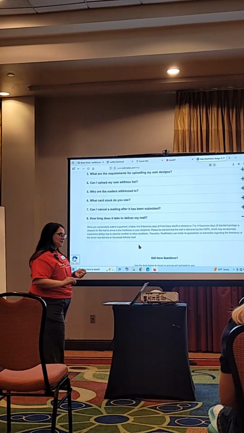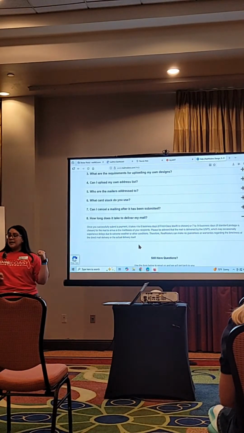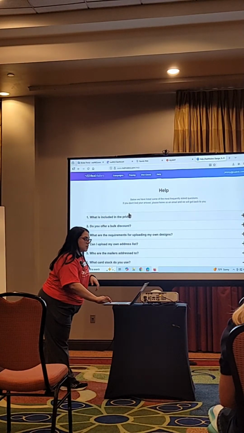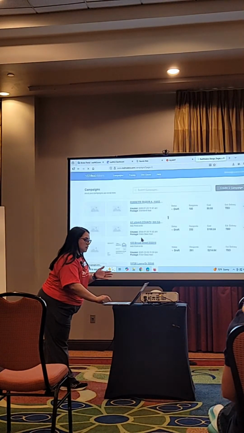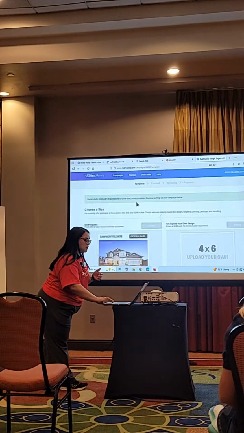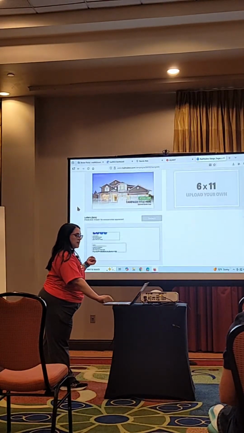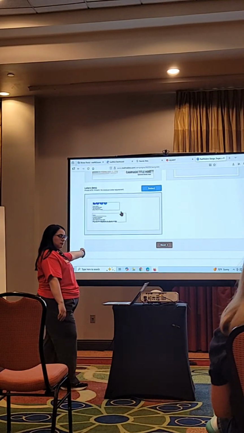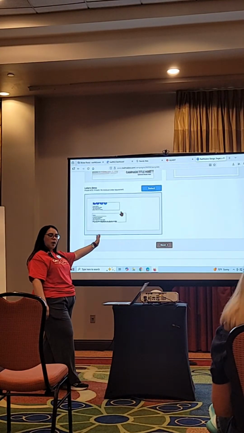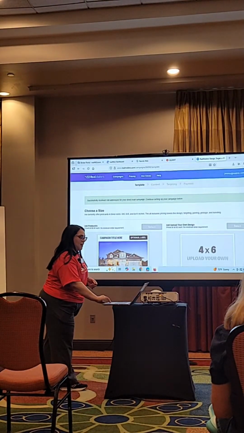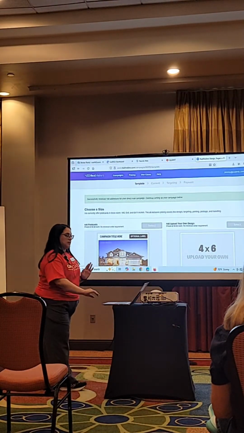Mm-hmm. What size? That was a 4x6. They have other options. When we go back to this page, that's 4x6. They can do 6x9, 6x11, or a full-on regular envelope letter. All right, so that is Real Mailers.